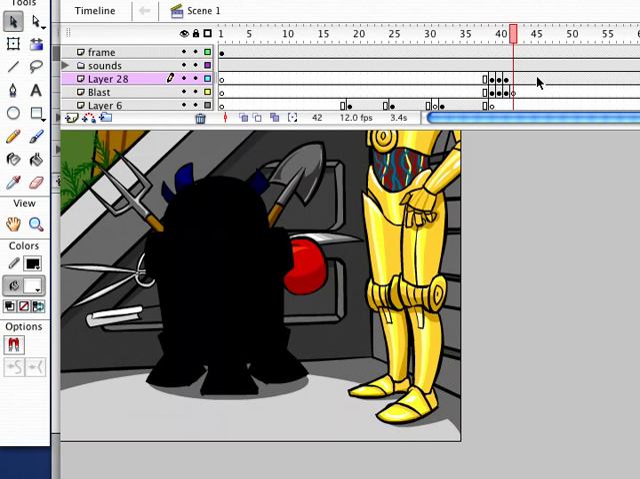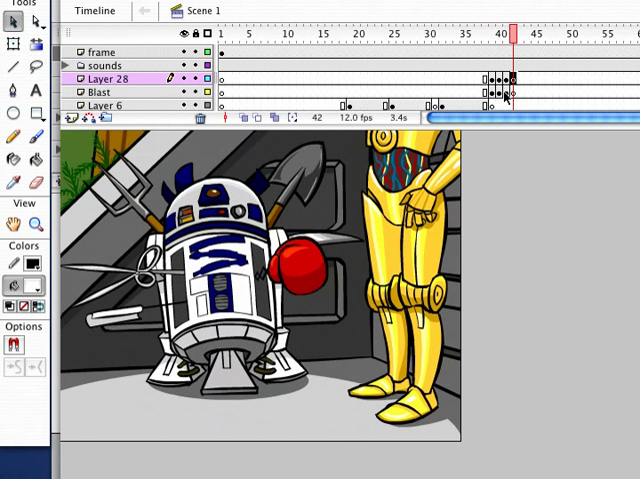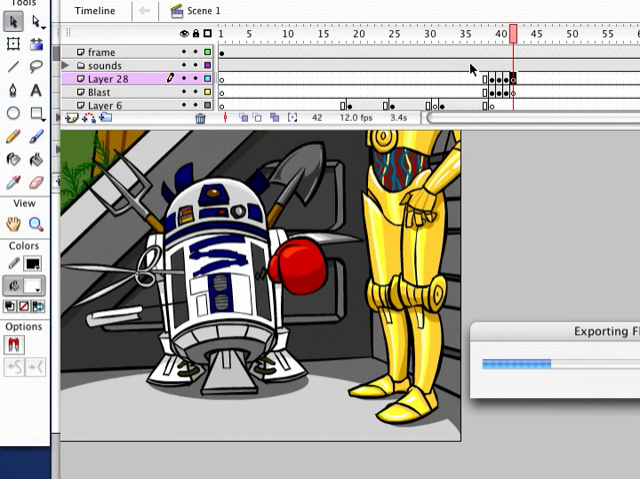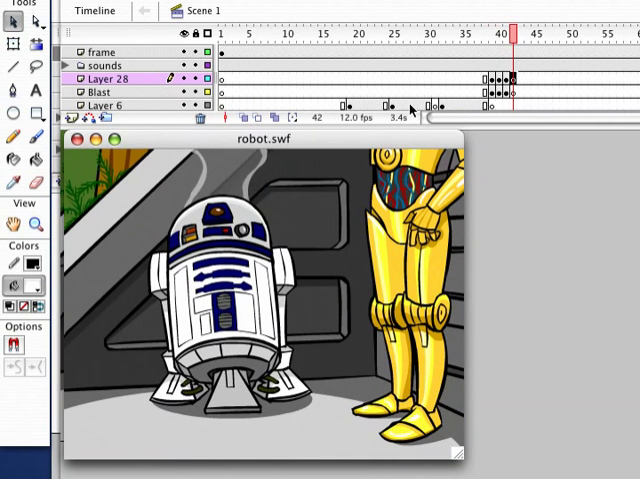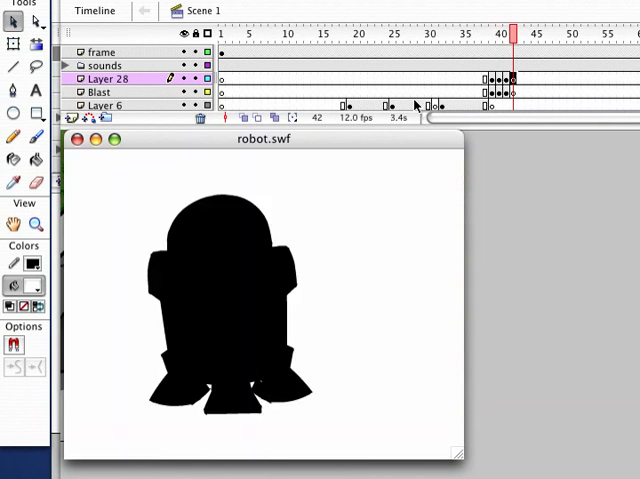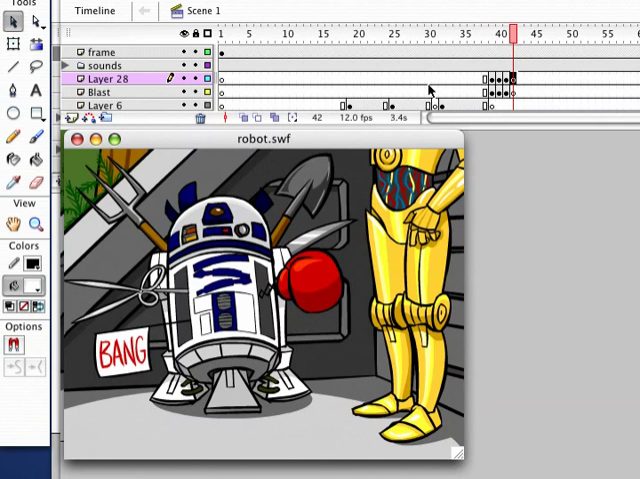And when we turn on the visibility of our blast layer, we can see the opposite effect go in there. And then make sure you turn it off right here by entering a blank keyframe. Hit F7 there. Okay, so let's test this. You can see what this looks like. So it's a little more strobey, that way you can kind of see the character.